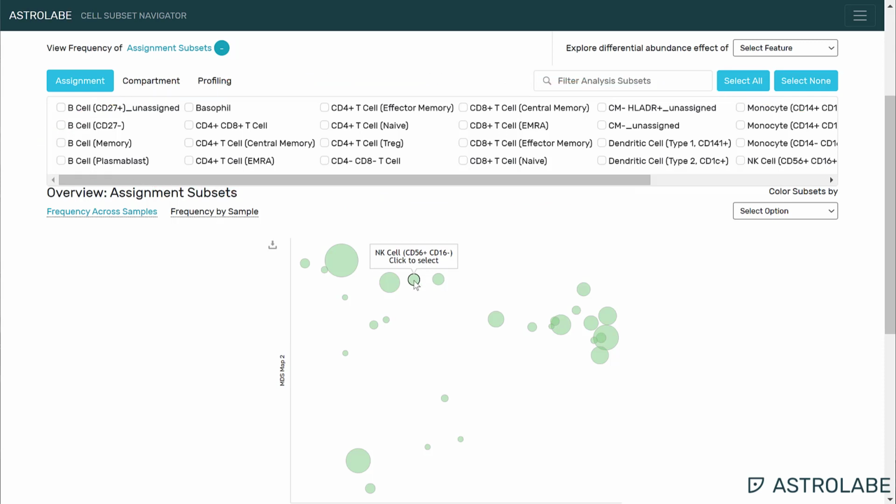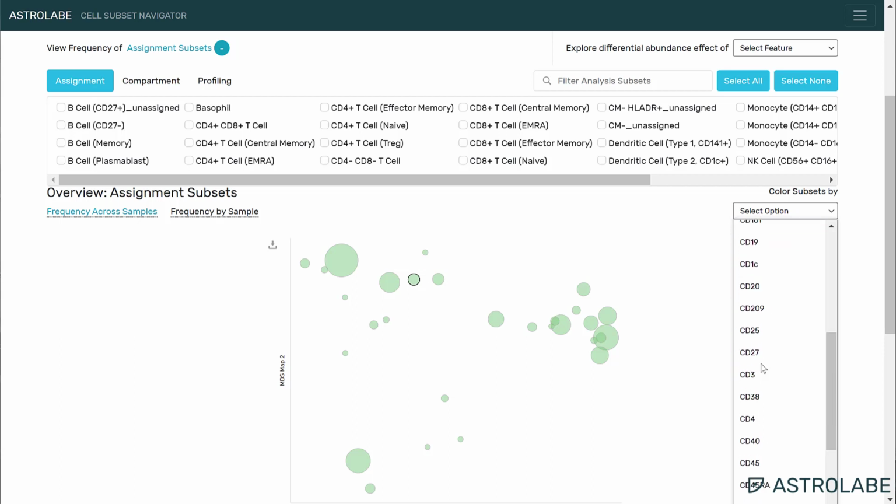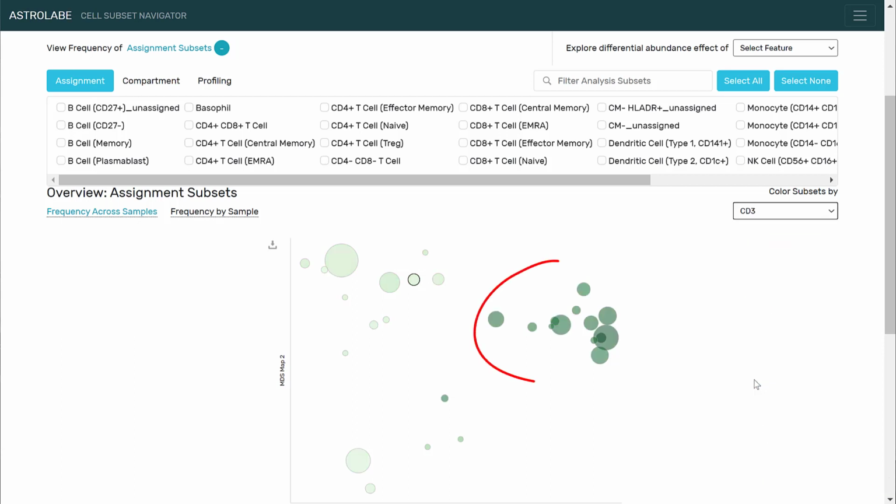Another thing I can do to add clarity to this map is color code it according to certain markers. So if I color code by CD3, I can see this cluster of T cells is shaded in a darker green. This data is hierarchical.